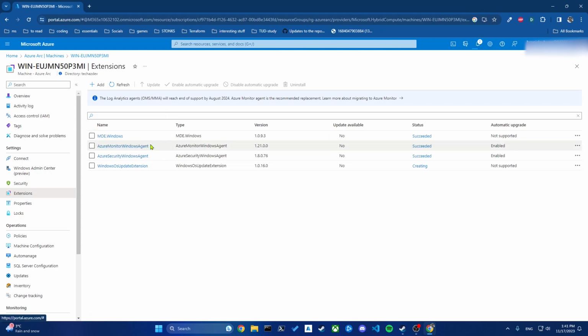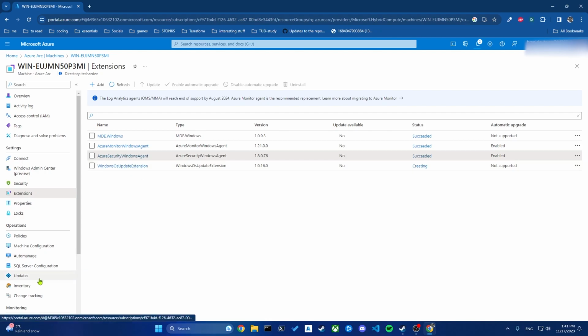So this extension is specifically for monitoring, so once you want to collect some specific metrics and logs from a server, and also very important if you care about security of a server, which is provided by Defender for Cloud, as I mentioned. And there's also one being created, which is the Windows OS Update extension. So this is really for the update management. So let's go to update management to have a look at how it looks.